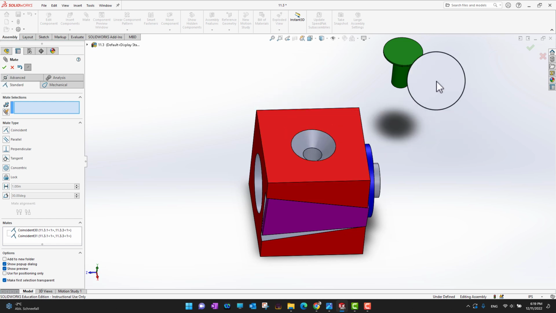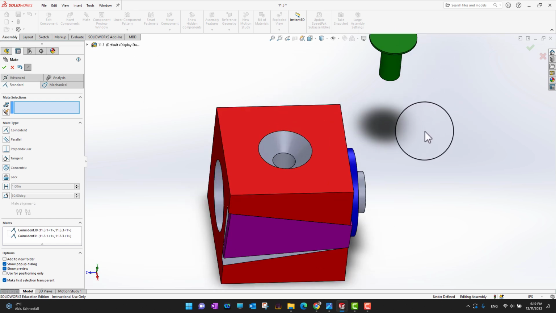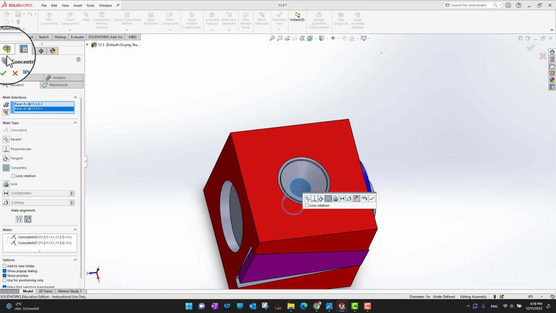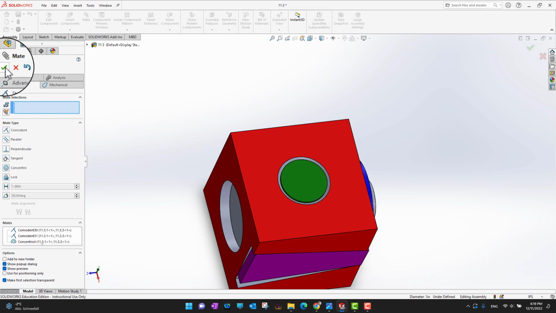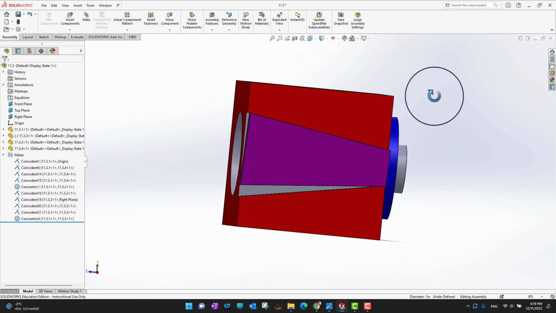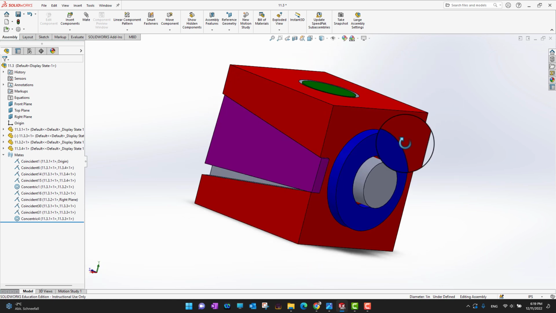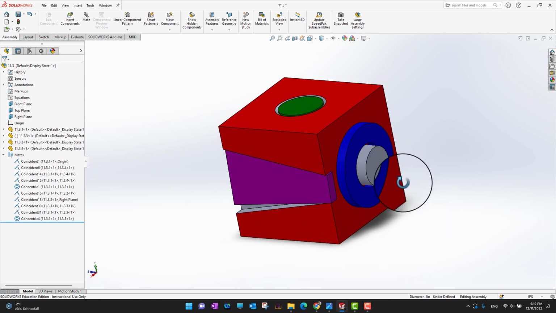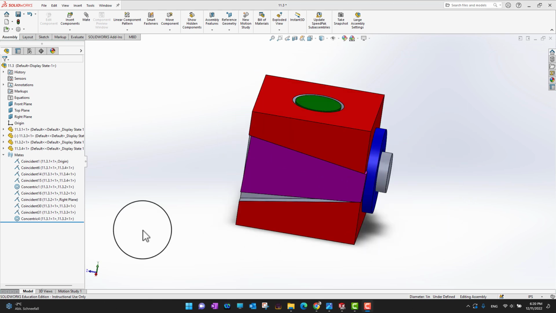Okay, we have the second mate as well. And the third mate which I would like to add is the outer part of this fastener, and then I'm going to select the inner part of this cylinder. So it's going to move here, and I'm going to click the green check mark. Okay, so it is fully defined now. So in this way, as you can see, we already have three mates for each of the parts, and we have our assembly which is fully connected. Okay, so this was all about the mates, how we can connect different parts into an assembly.